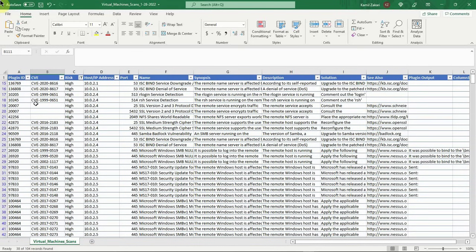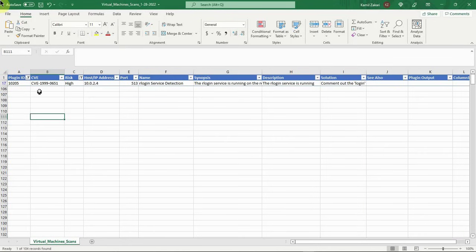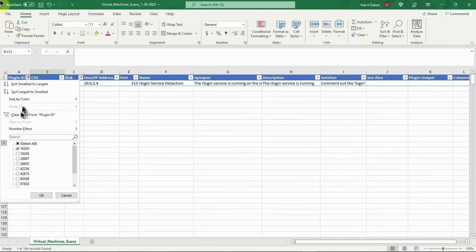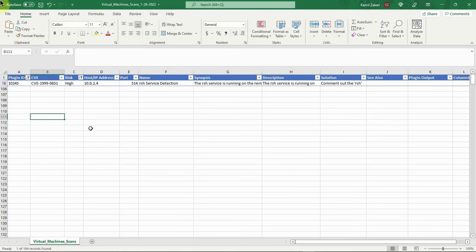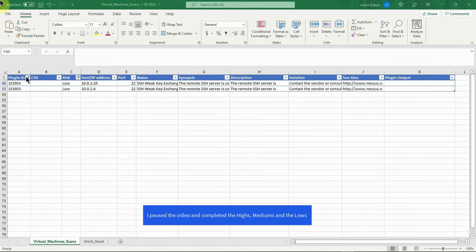I'm not going to go through the whole process. I'm going to pause this video so the video will not be long, but it's the same thing. Once you filter on the risk, you go back to the plugin ID, and then you start filtering based on the individual plugin number, and you do the same thing over and over again until you get to the last plugin ID, and then you go back and select the next risk factor, and do it over and over again.